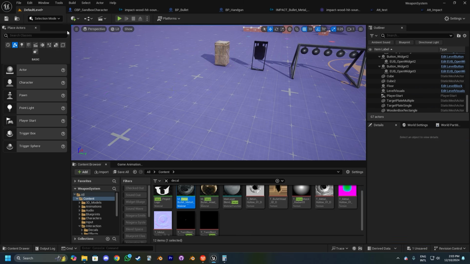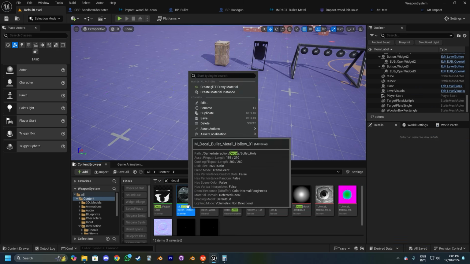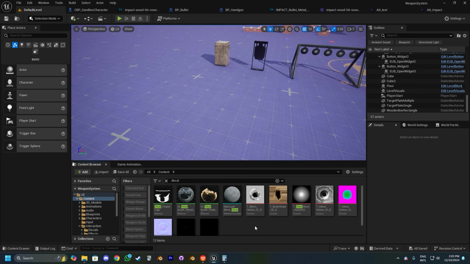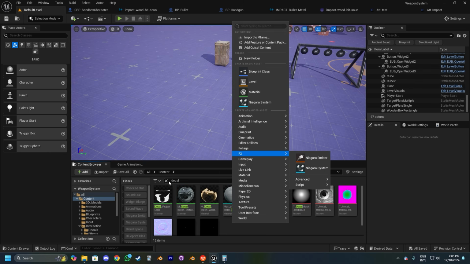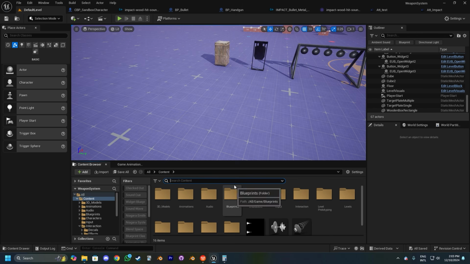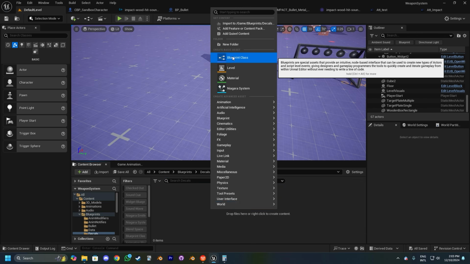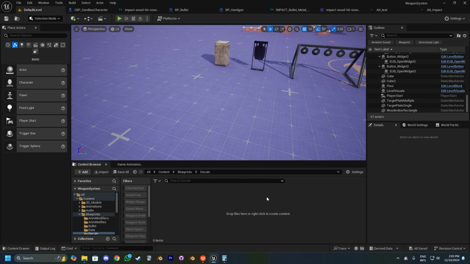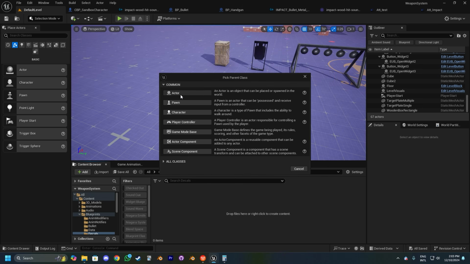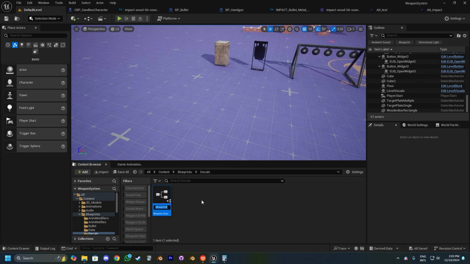So what I'm going to do is create a blueprint using this, but I'm going to have to create a blueprint from scratch. So go to blueprints, decals, and right click. If you don't have that folder, decals, just create one. We're going to select blueprints, actor, and let's say this is a decal, wood decal. I'm going to duplicate this. This one is going to be called metal decal.